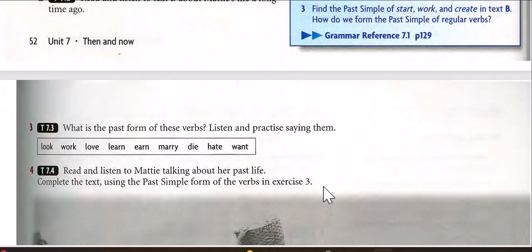What is the past form of these verbs? Listen and practice saying them. The listening part, you can listen to the audio clips which I have shared in Google Classroom. Now, look at these verbs: look, work, love, learn, earn, marry, die, hate, want. All these are verbs and you are going to change these verbs into past tense.